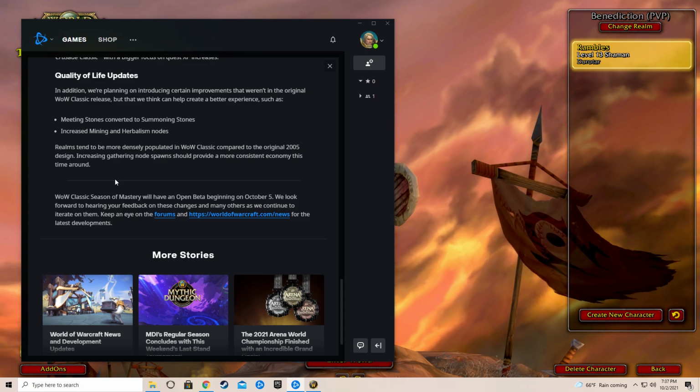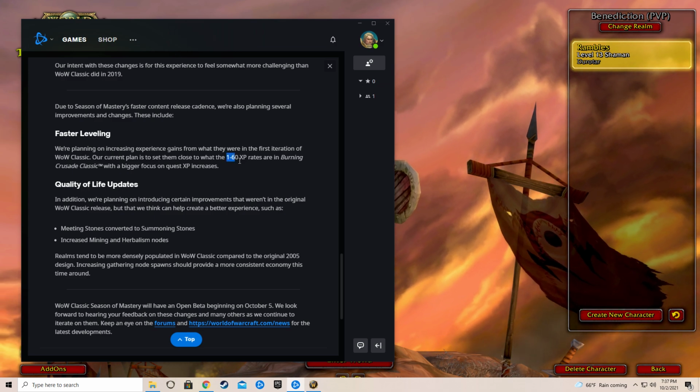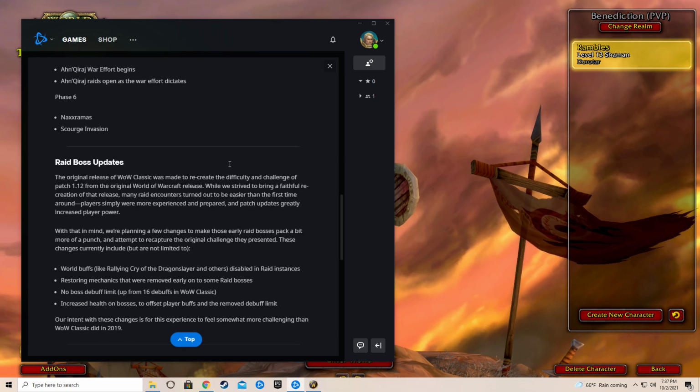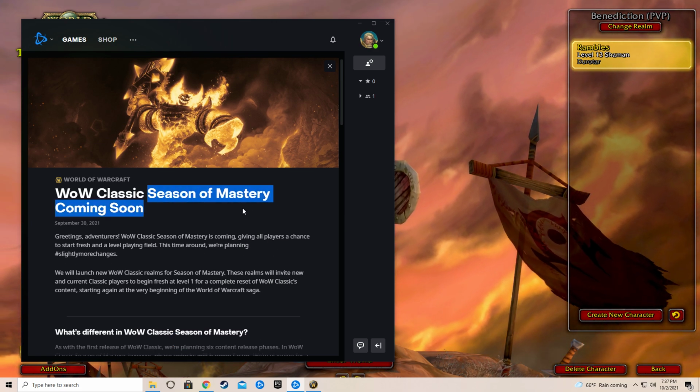It's still an incredible time investment. They need to crank it up. I would even go so far as to say I want to see the 1 to 60 be somewhat closer to retail if they're going to go with seasons, which it seems like that's what they're doing, right?